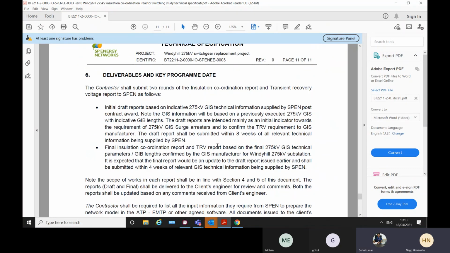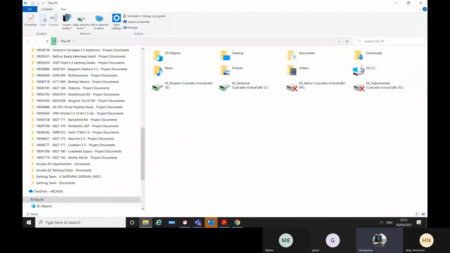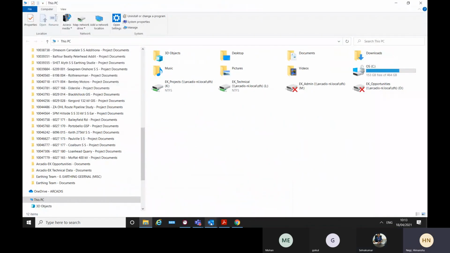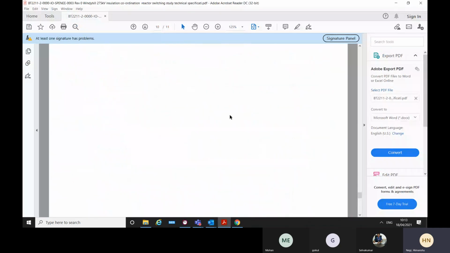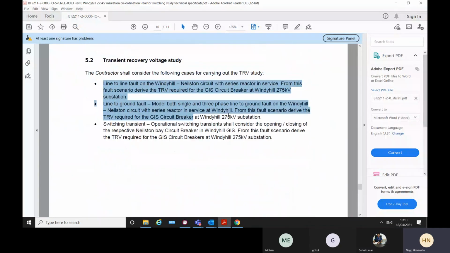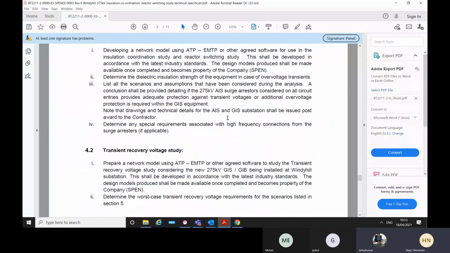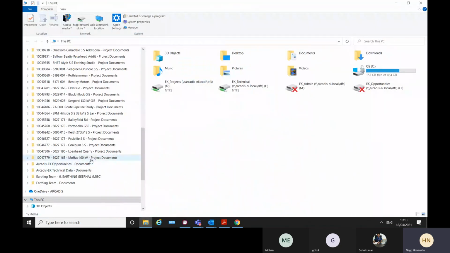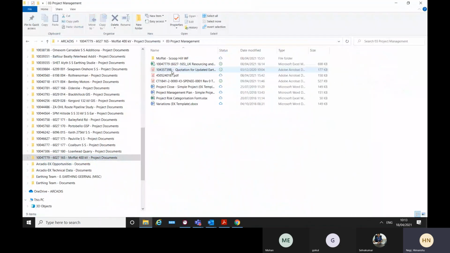Understood. Yeah, that happens most of the time. And they're specifically asking for the ATP EMT software, correct? No, that's what I am saying. This is coming because somebody who has done this study would have written a specification for them. For example, I get an earthing specification, right? I will show you that. I am doing an earthing study.